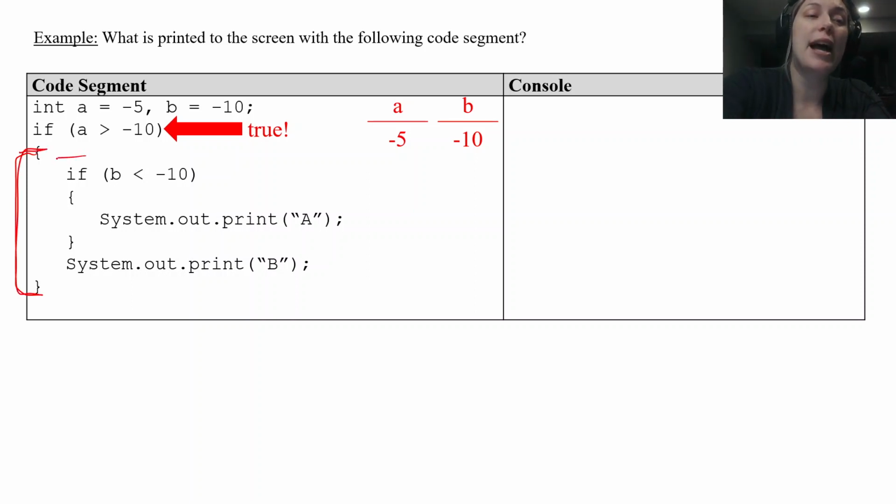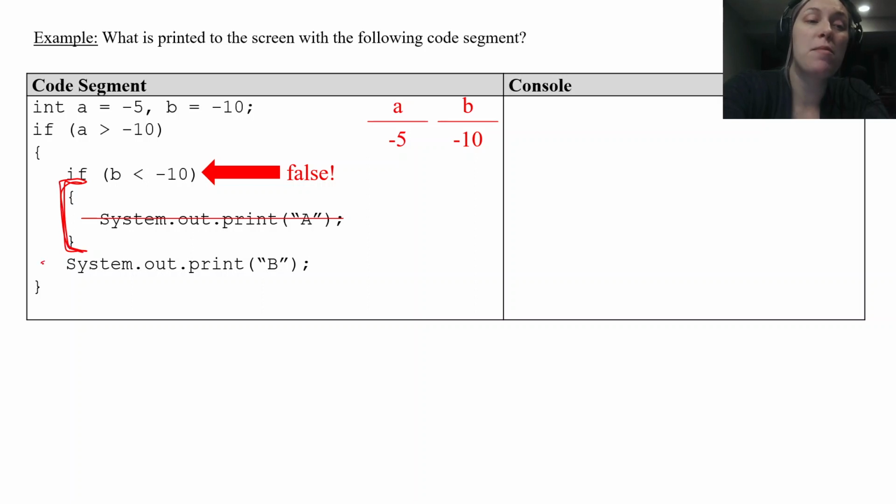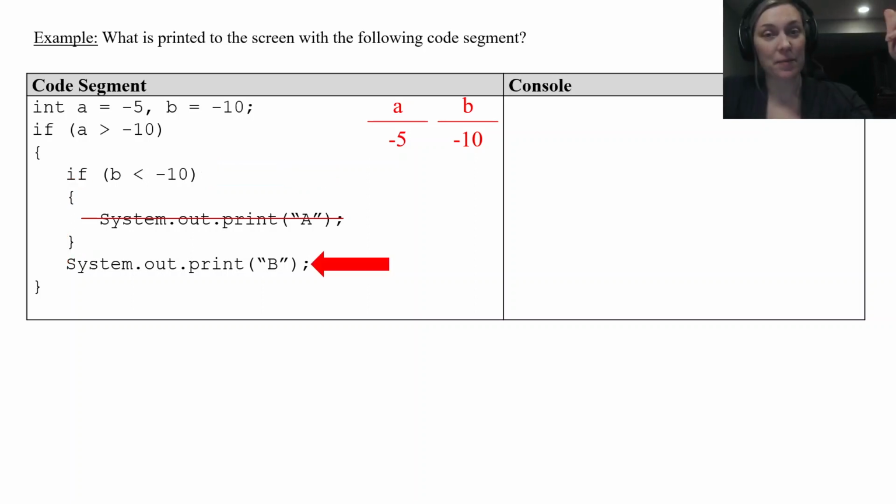We move inside and we reach a couple statements in here. The next if says if B is less than -10. That's false. Okay. So inside this if statement, we skip it and we move on to the next statement, which is printing off a B. So the letter B gets printed off.